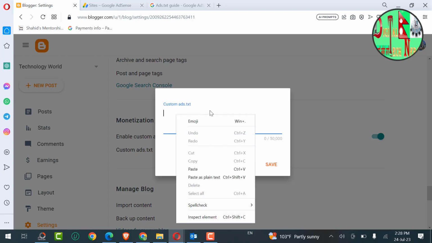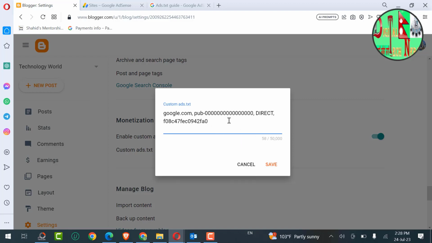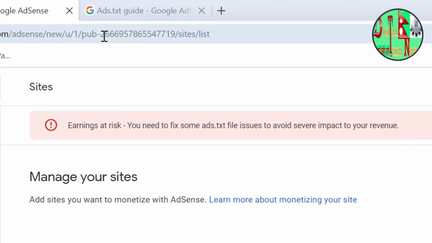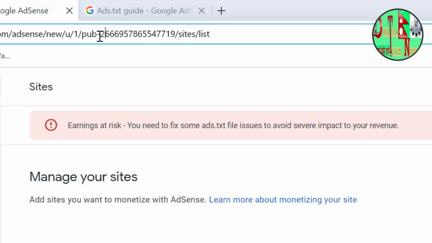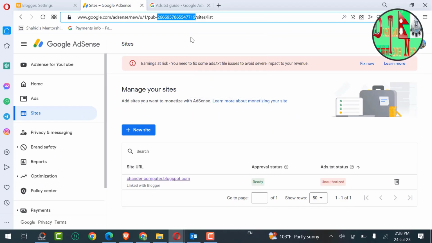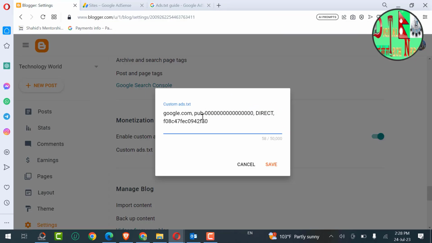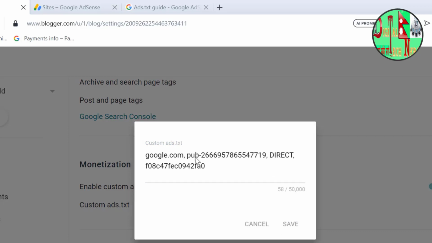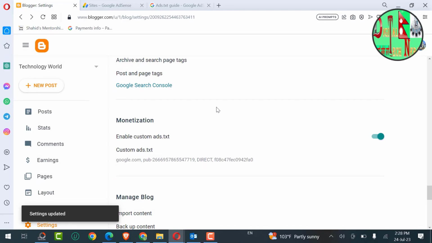Now you come to AdSense and you have to look for the publisher account number. This is the publisher account number. I have to copy it. So have a look for this PUB ID. This means the AdSense publisher ID. Then go to this. You can see here the zeros. You have to paste it, then save it.